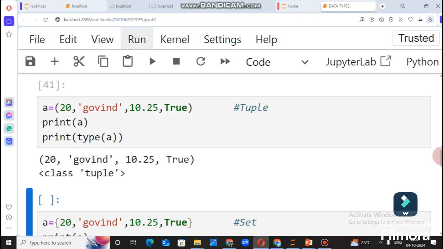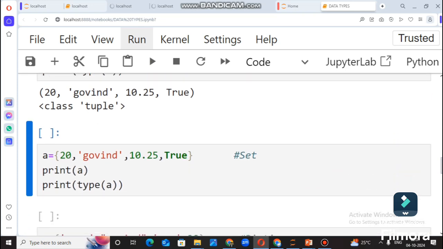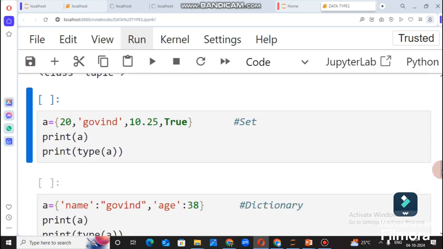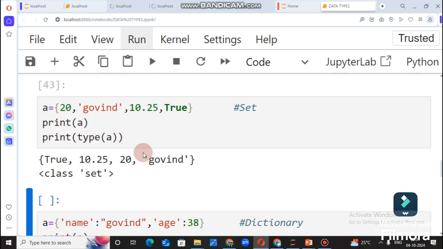Next, this is a set. A set means curly brackets will be there, and A is a variable. When I declare curly brackets, it is treated as a set. Print of A means this will be displayed as it is, and type of A means we are going to get set as my output. Only tuple is immutable. List and set both are mutable.